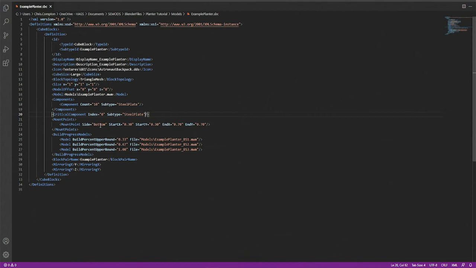The mount points that we specified in Blender, and the build progress states that we've also built. So here we have build stage 1, build stage 2, build stage 3. And then the mirroring that we set in Blender. So here we have mirroring on the x-axis is y, mirroring on the y-axis is z. So all that confusion in mirroring is worked out for you by Blender. All the mount point sizes and everything is worked out using the utilities.